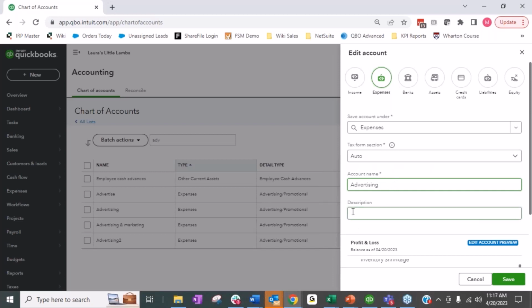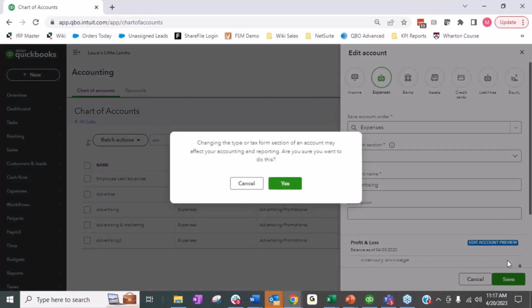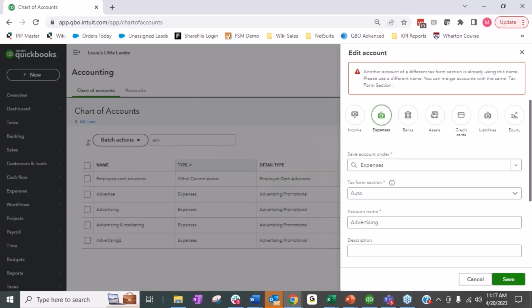The way you tell QuickBooks I'm trying to merge these 2 accounts together is by having the account name, the save under account, the account type, and the tax form, all those 3 fields be exactly the same. If they're not the same, but the account name is the same, advertising and advertising, and I say save, you're going to get a warning, because the tax form or the detail type, as it's called over here, is not the same. It says you cannot merge 2 accounts with different tax form section names.